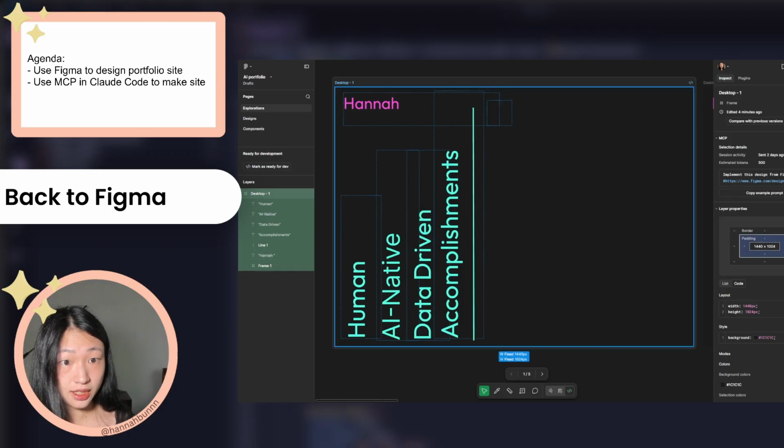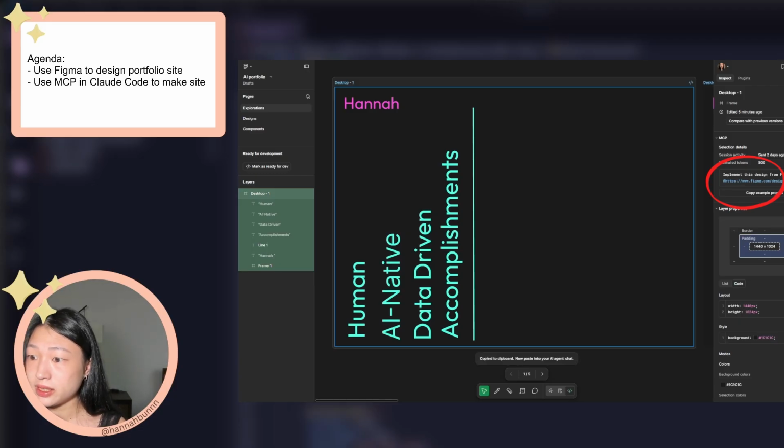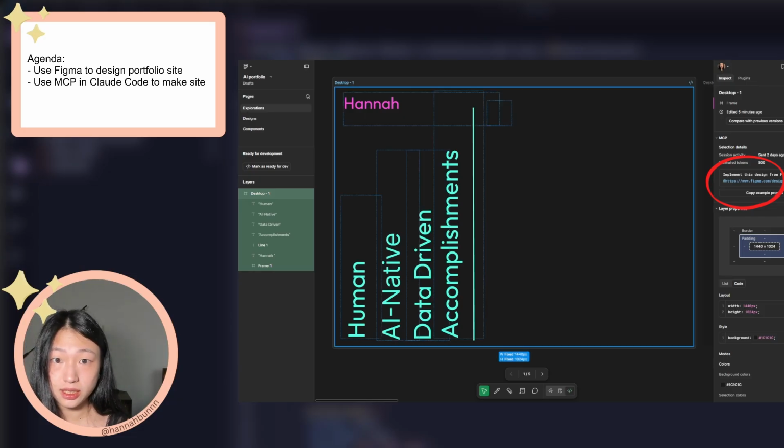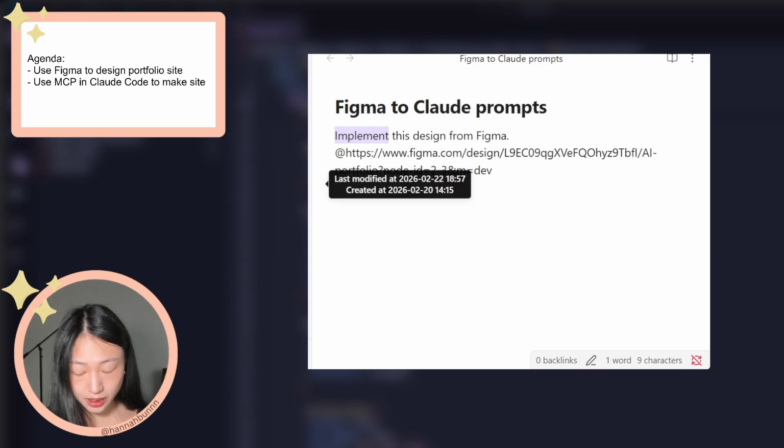Clicked on this desktop in code mode, or dev mode as it's called, which you can switch to down here in the bottom toolbar. And on the right, we can see MCP. We have this prompt basically, and the prompt says implement this design from Figma, and then has a link to this desktop frame. We're gonna paste this.